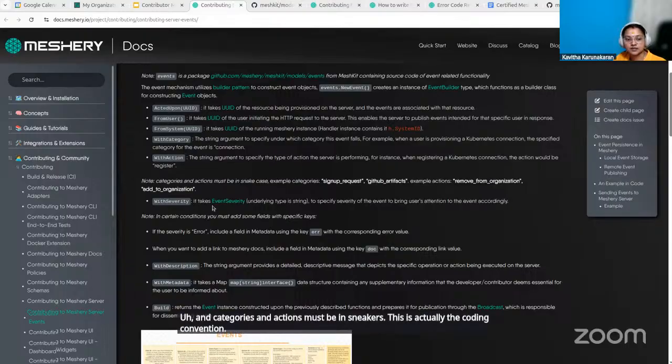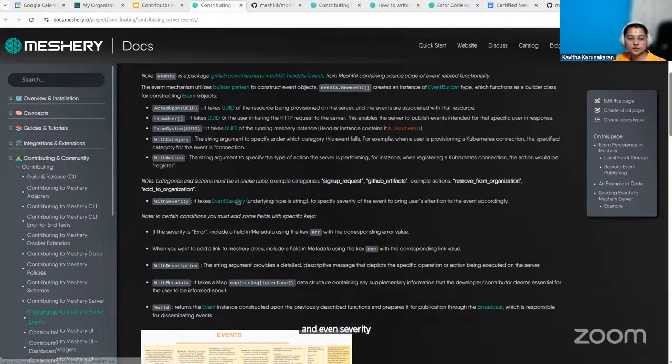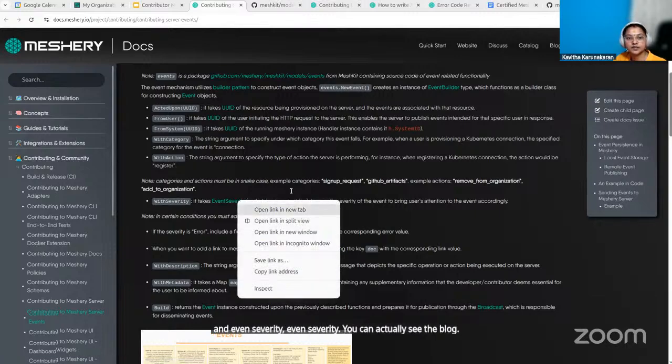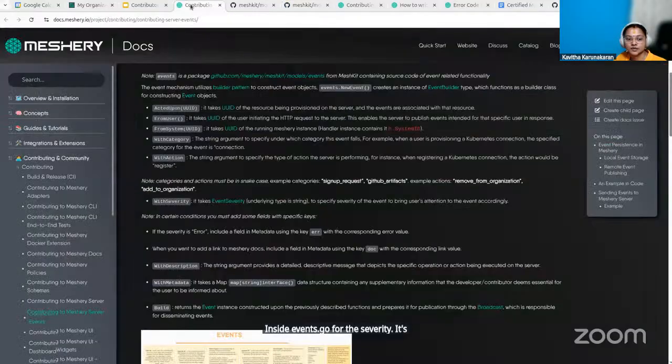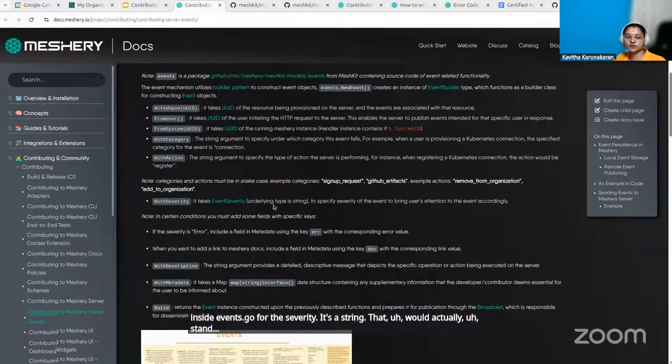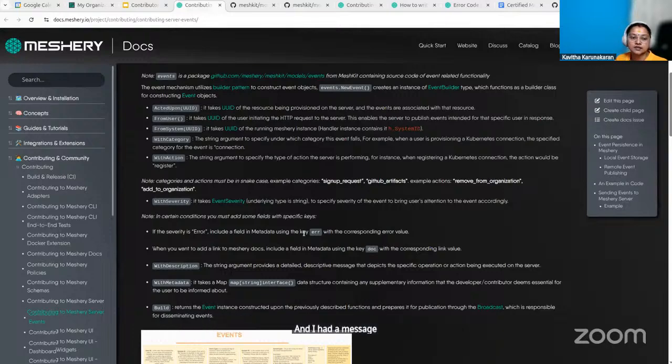And event severity, you can actually see the blob inside events.go for the severity. It's a string that would actually tell the severity of the event. And if the severity is error, you should actually include metadata for the key error, so that the corresponding error value is actually used in constructing that error message. And with the description, again, it is actually a detailed descriptive message.